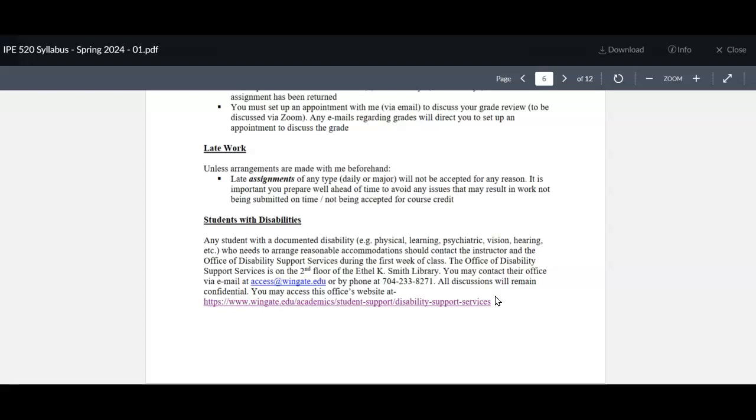So if something happens at the last minute, while I am human and you can reach out to me, I will not accept late work for any technology related issue. If you have any exacerbated life circumstances, I know life happens. I've lived the life of a grad student. Let me know and we can discuss. But as a general rule of thumb, late work of any type will not be accepted.